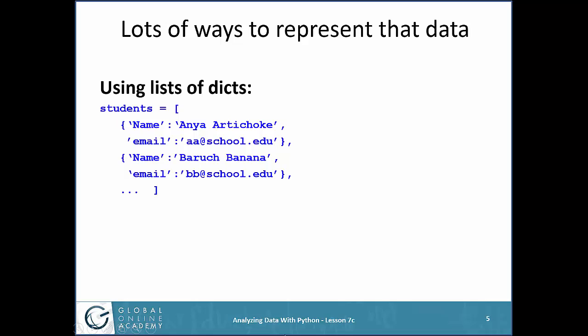Here's another way. I could use lists of dictionaries. So maybe students is still a list. See, I've got the open square bracket and the closed square bracket, where each element of that list refers to one student. But the students themselves are not a list. Each student is a dictionary with a key value pair. Name, Anya Artichoke, email, aa@school.edu. Name, Baruch Banana, email, bb@school.edu. Another student would have a name and an email, a name and an email. That might be a helpful way to represent the data.